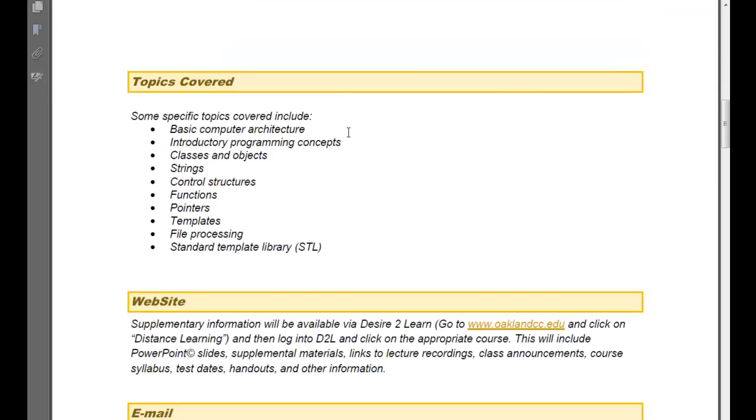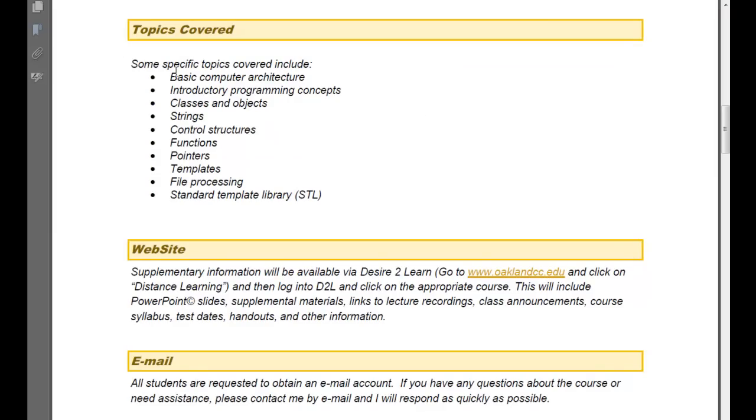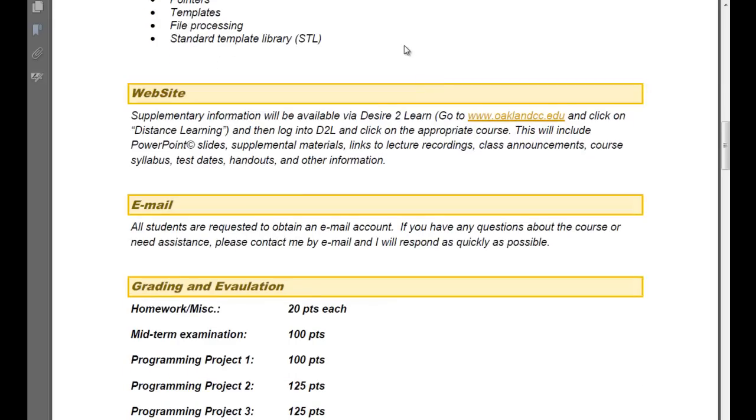The topics covered in the course are basic computer architecture, introductory programming concepts, classes and objects, strings, control structures, functions, pointers, templates, file processing, and the standard template library, or the STL. So the website for the course.